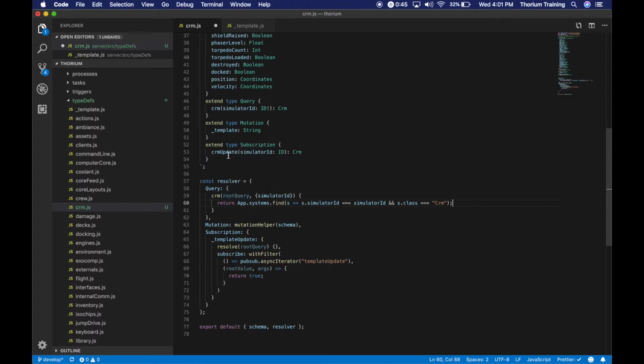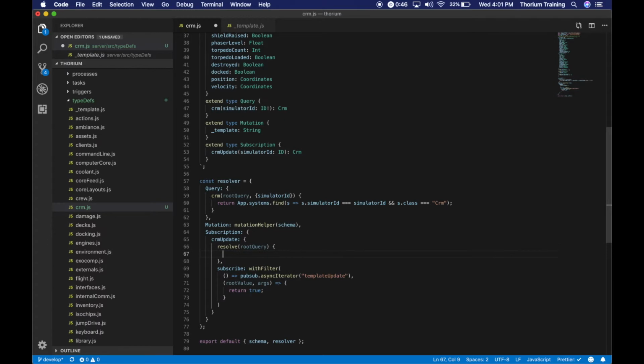So let's add this subscription. It's the CRM update down here. The resolve function lets me transform it. Typically, with any updates that we do to the CRM system, it's going to pass the system itself as the root query, so I won't need to worry about modifying it at all. I can just pass the root query through the resolve function.